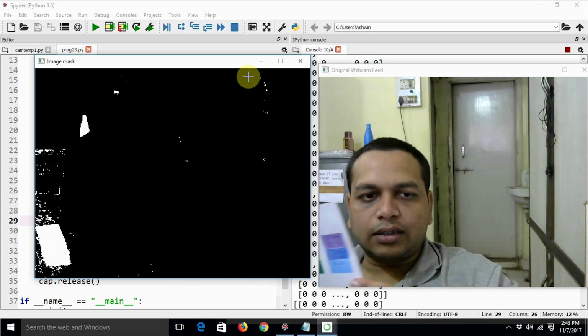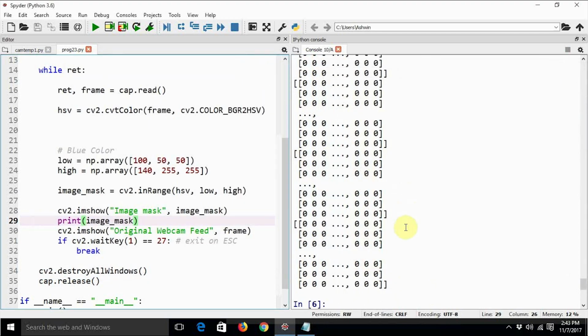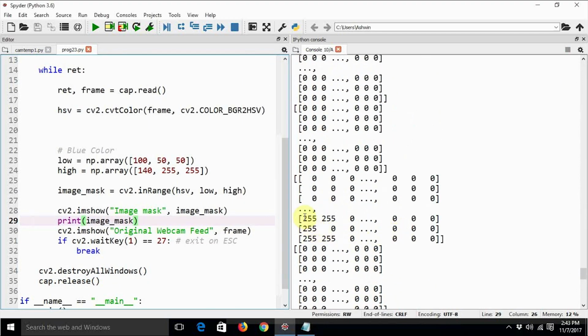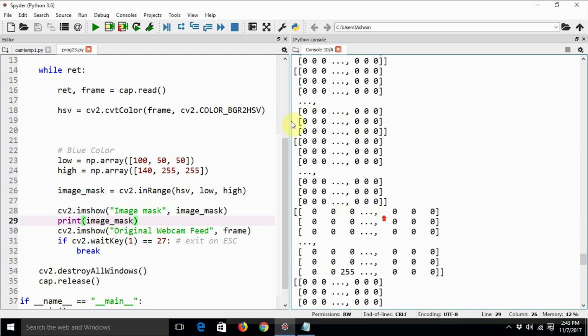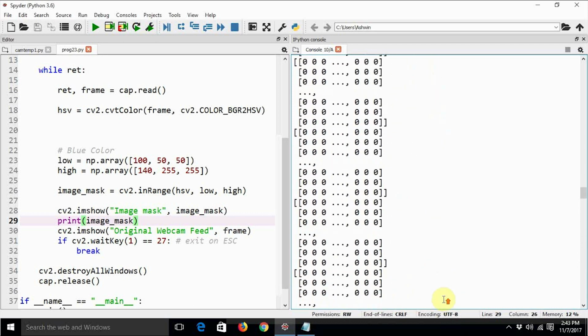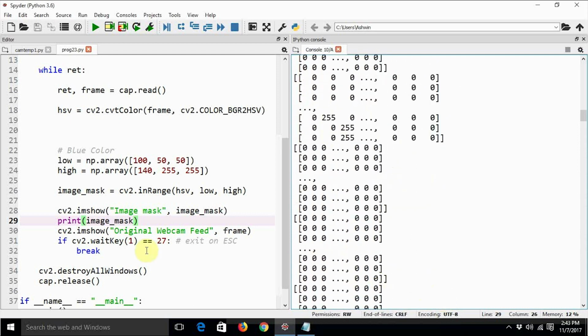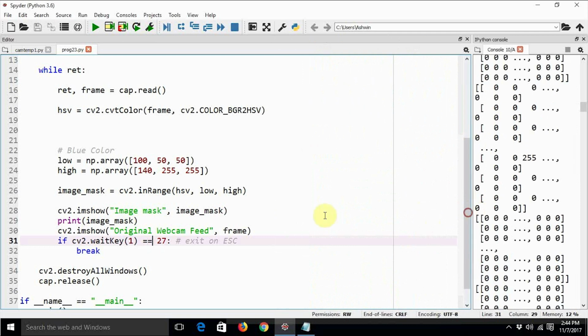Whenever we bring those blue color boxes to the edge of the webcam video capture, it is able to show us that the values are 1, that is, all the values are 255. 255 stands for blue color. So it is creating a color mask. Now this is a binary mask. The mask has been created.